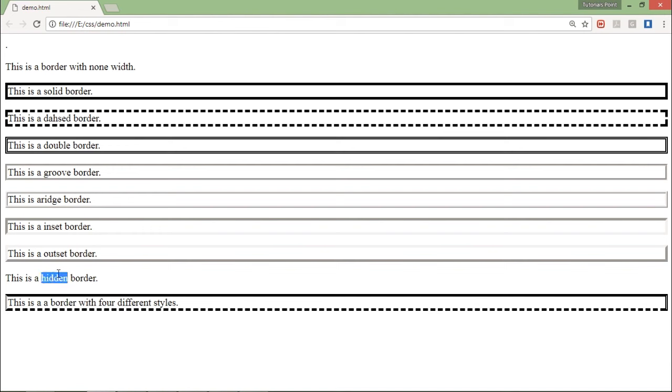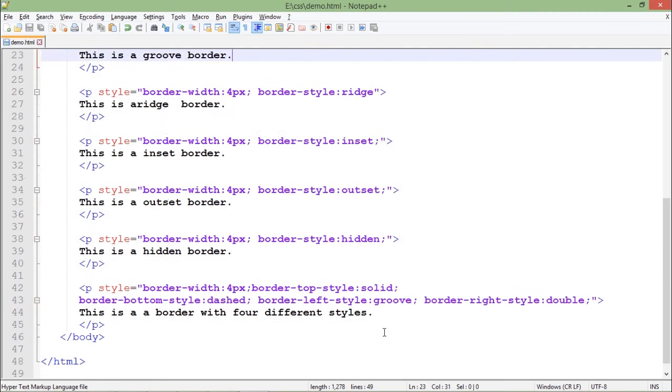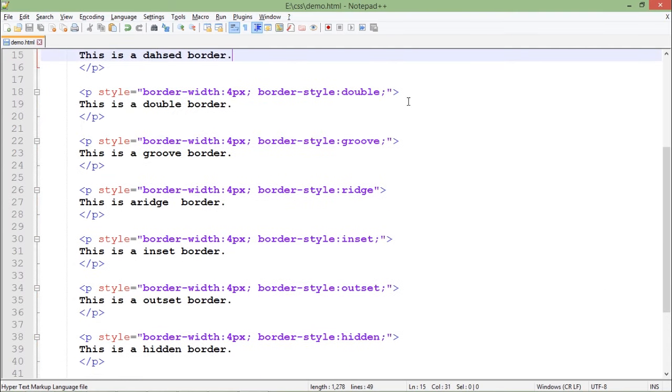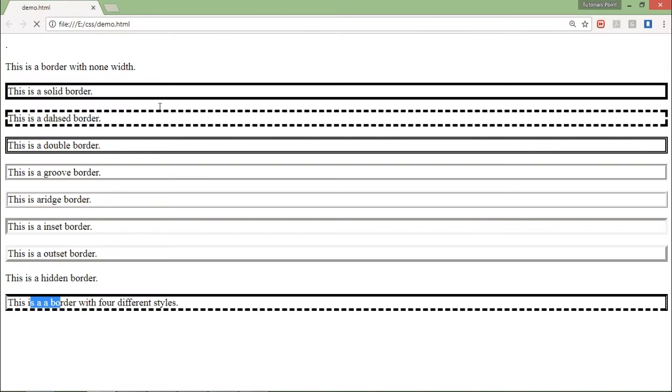It is hidden. Hidden means the border is hidden for now, and here it is customized for all the different sides. For top it is solid, for bottom it is dashed, here it is inset, and here it is double. All right, so let's see here. Dashed, groove, double and solid, all four different borders are applied. Apart from that, you also have one more option, that is dotted. So I'll just change it to dotted just to show you. Here you can see this is the dotted border.